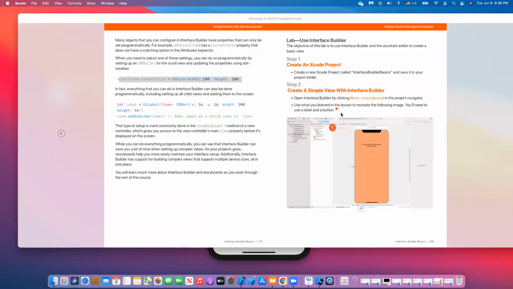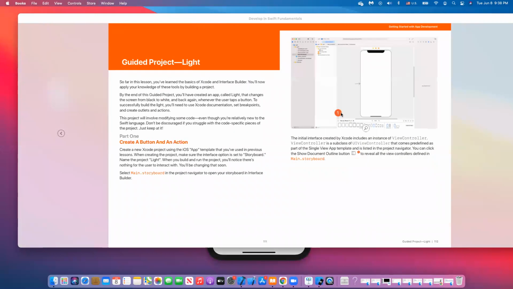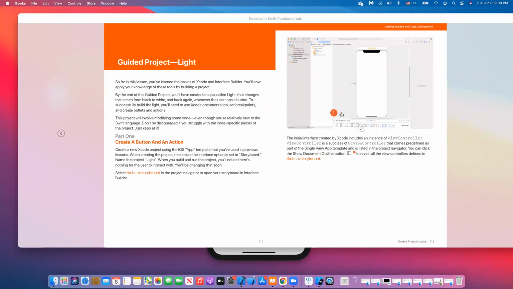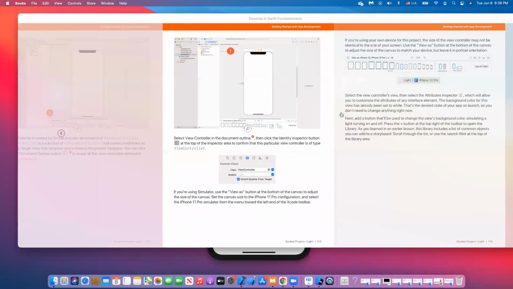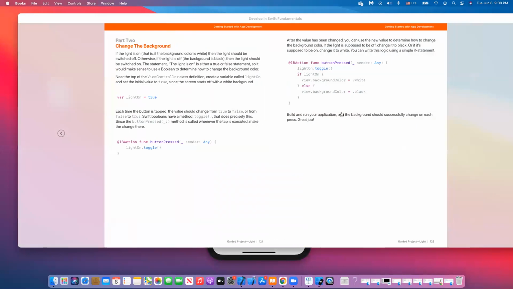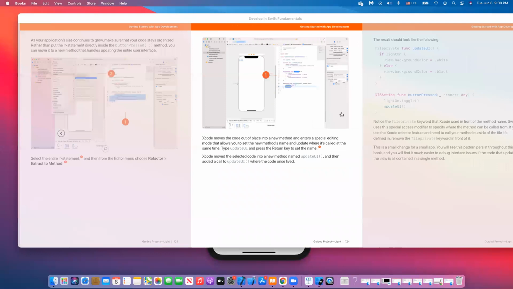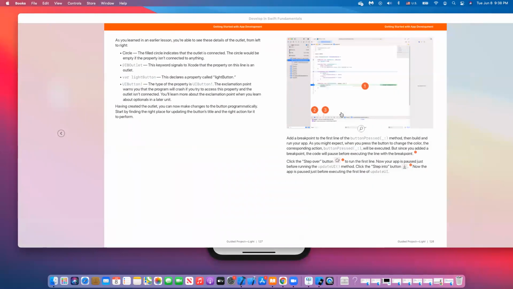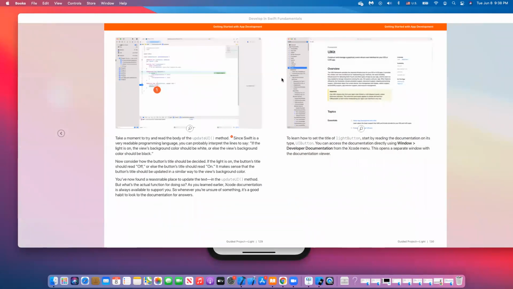The next thing you need to do is the guided project. This is the guided project where you add a button and you follow the steps here, and then it gives you more exercises with the user interface and the programming.